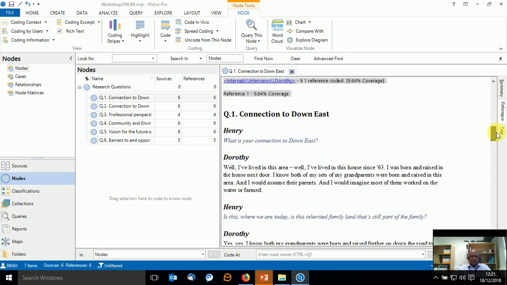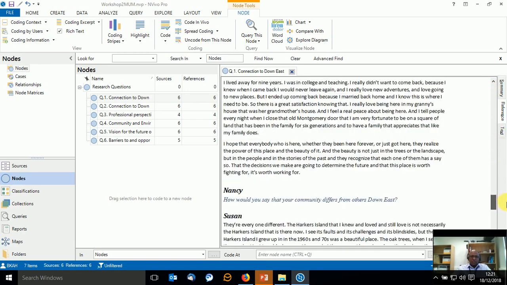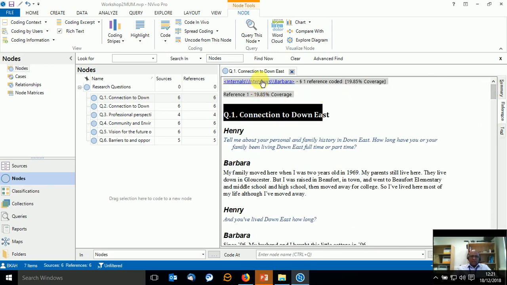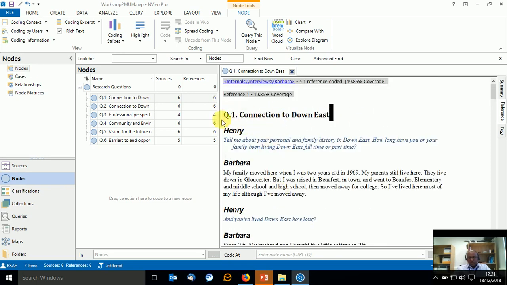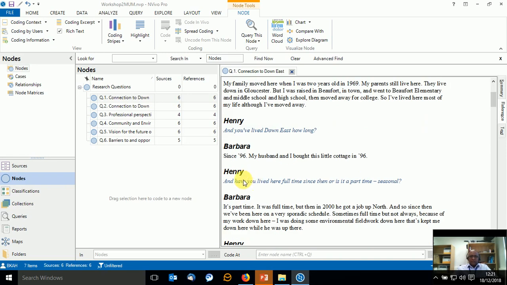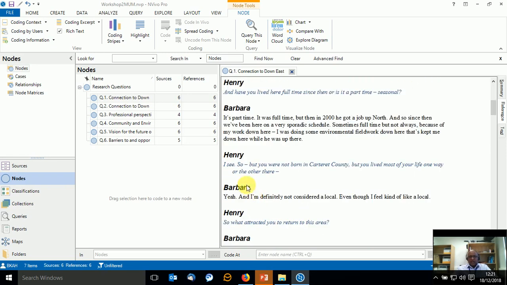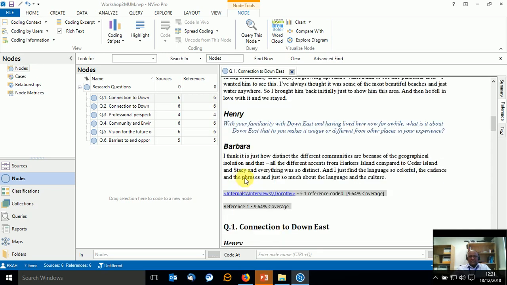So question number 1, and it tells you where it comes from. Basically, this comes from Barbara's Word document. And briefly, let me just say it again. Question number 1, Henry asked the question, Barbara answered. Henry asked more questions, still on the first research question, and Barbara answered. Henry asked a third question, Barbara answered, and so on and so forth. And that's the end of the Barbara file for question number 1, which we've identified as research questions.